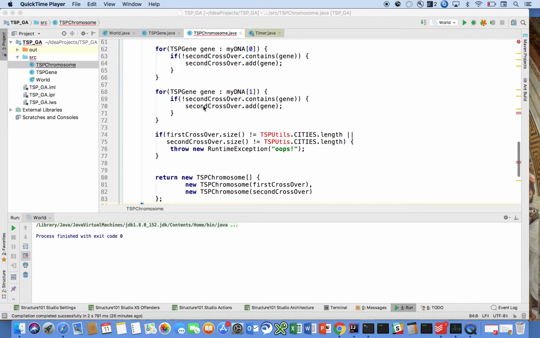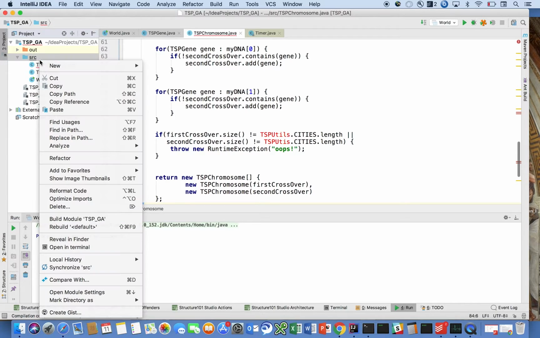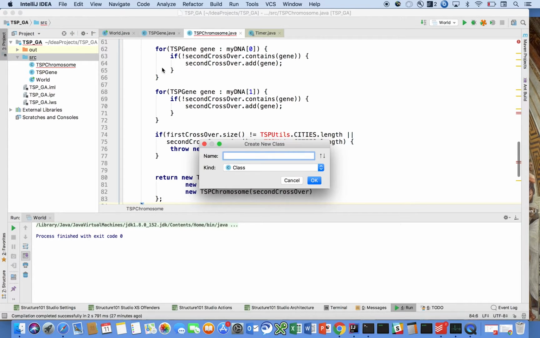All right, so you saw in the last video, we continued to flesh out our chromosome class, and we talked about the crossover operation. In this video, I'm going to talk about mutation. Before I do that, I want to introduce this TSP utils thing that I talked about in the last class. It should be very straightforward.